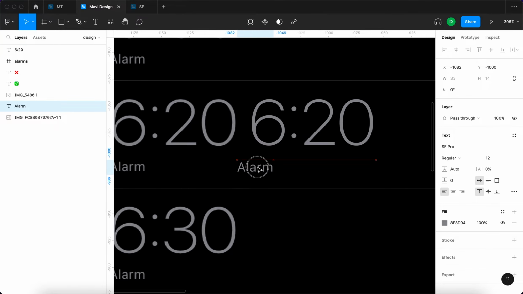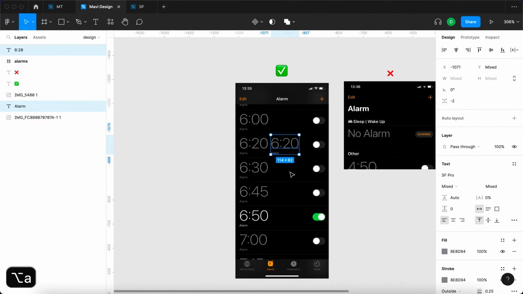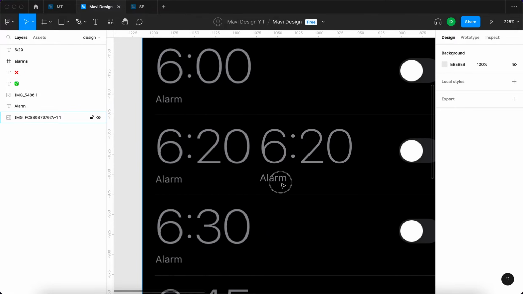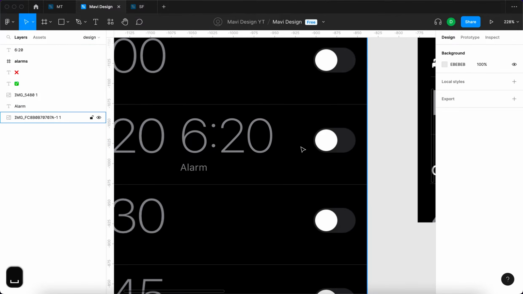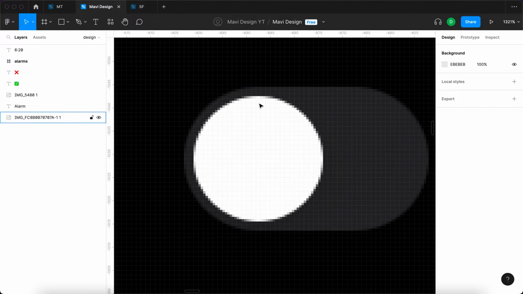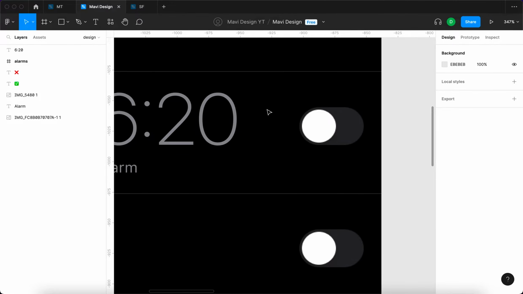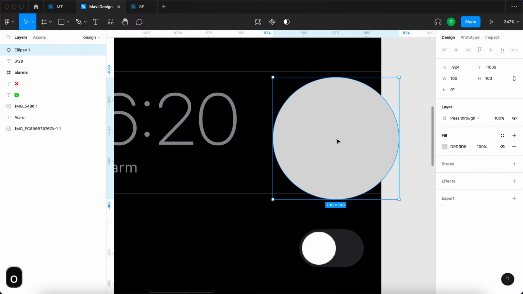We also have the 20 text, and now when we align that to the left side, you can see that it actually resembles the original thing quite closely. So next thing will be creating this toggle button. Let me create a circle. So I'm gonna press O on my keyboard and then clicking once.